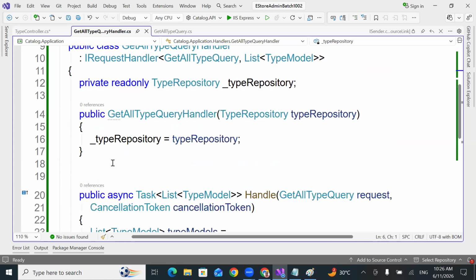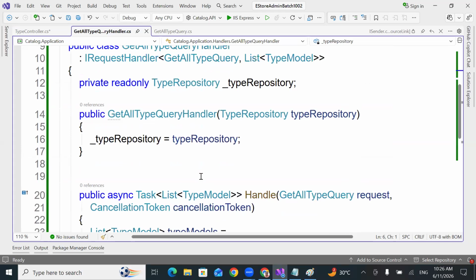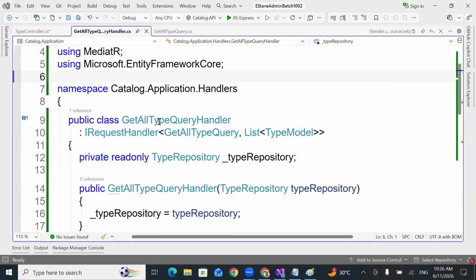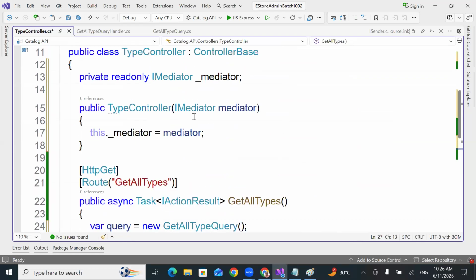See, I created a handler. Do you all have any question on handler? I created a query. I created a handler. Do you have any questions on query and handler? Say yes or no? No. So to call this handler, GetAllTypeQueryHandler, what you need to do, you create a type controller. In the type controller, you have to inject the mediator. Understand my point? You have to inject the mediator.